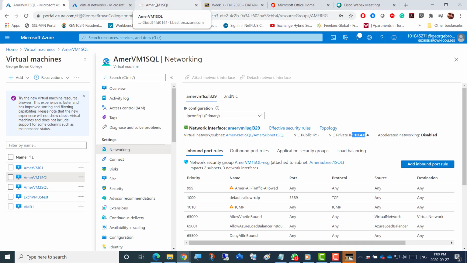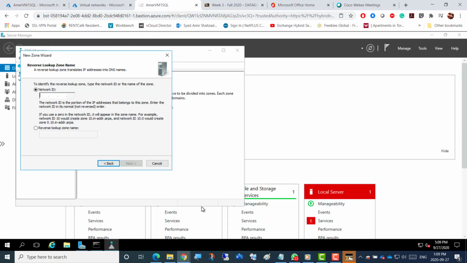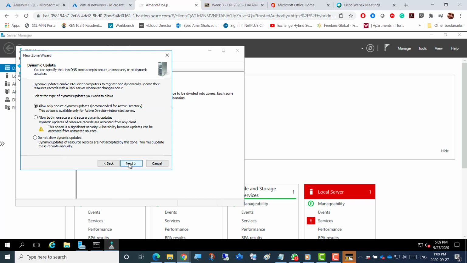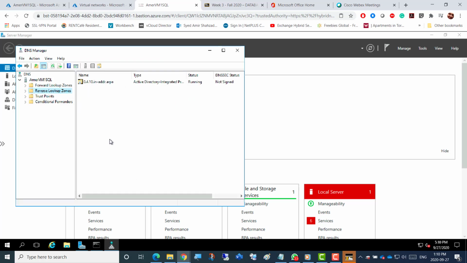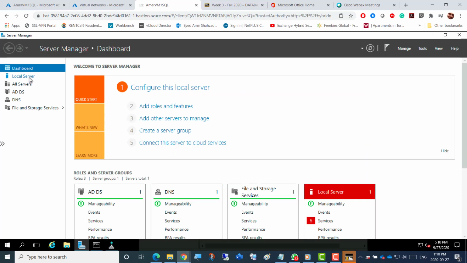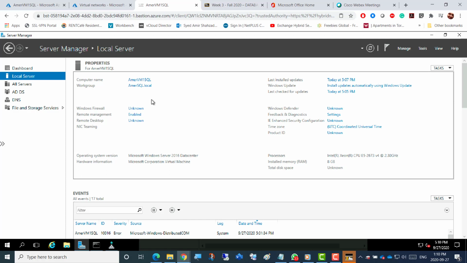So I'm just going to go back to my machine. I'm back into my machine here, and 10.4.0. Then I'm going to click next, and the defaults are okay, and that's it, finish. So here, reverse lookup zone, and what we need to do next is expand that, right? Expand that reverse lookup zone, then click inside. So inside we check that, oh, the machine name is not there. Which machine name? This machine name here. If I go to local server in server manager, this machine name is not showing here.